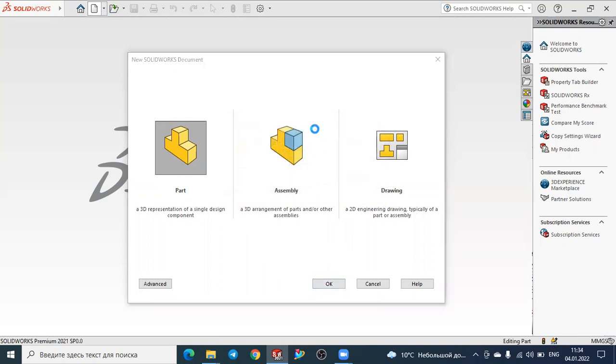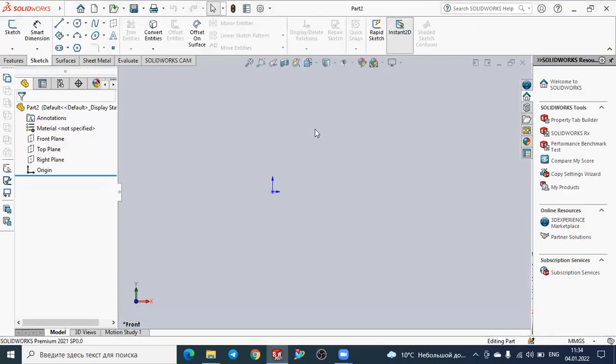Press OK, and you will be forwarded to the SolidWorks interface which we discussed in the previous lesson. Today we will go with the sketch, and by default you see the sketch toolbar is selected in the command manager.